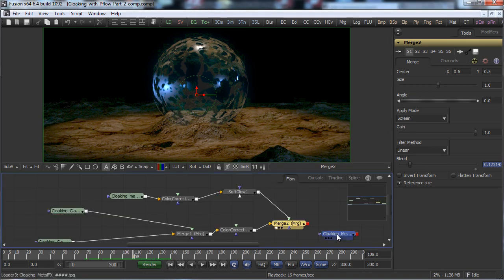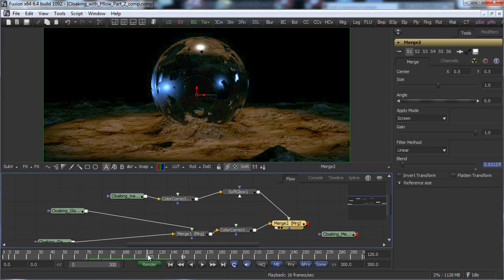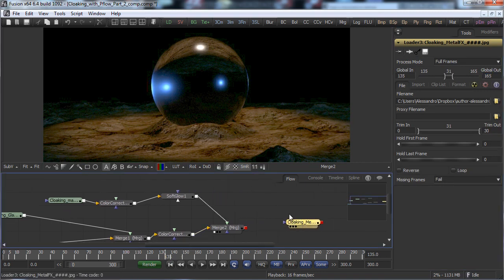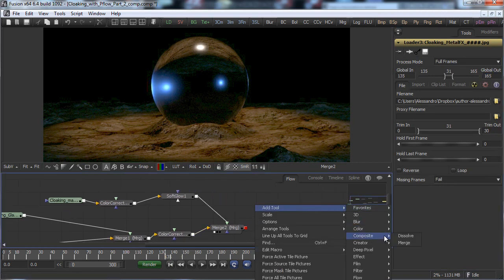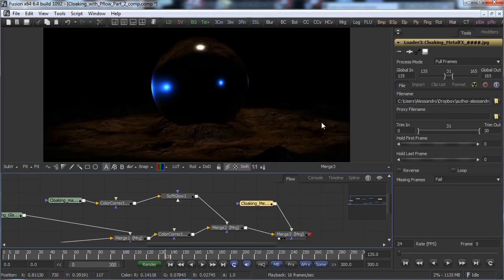Back to the flow, and we know that the other part is this one, and if we see the merge, we know that there we have the metal, and then we need to merge the other one. So let's say that maybe there at 135. So this one will start at 135. Actually, we have just 30 frames, but it is enough to see what we are doing. So let's use another merge. The background is the first merge, and the metal is the foreground.